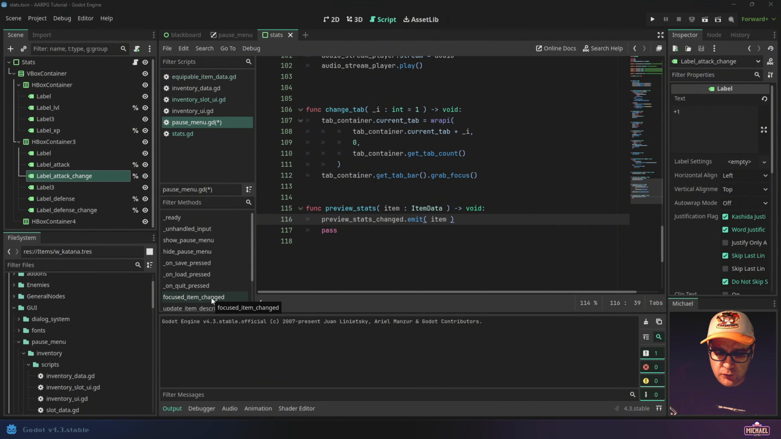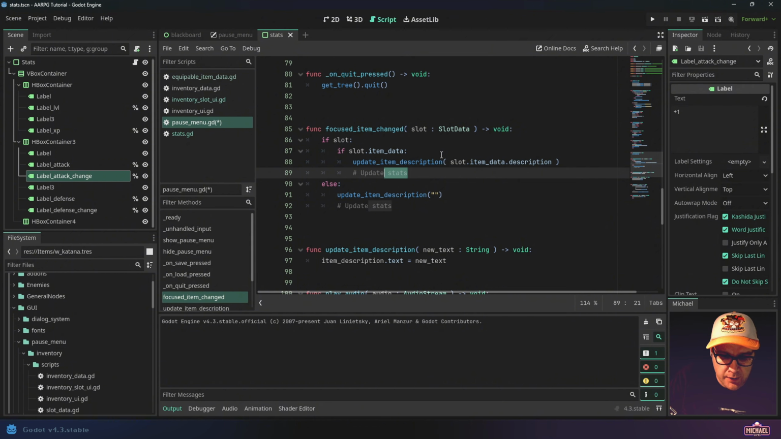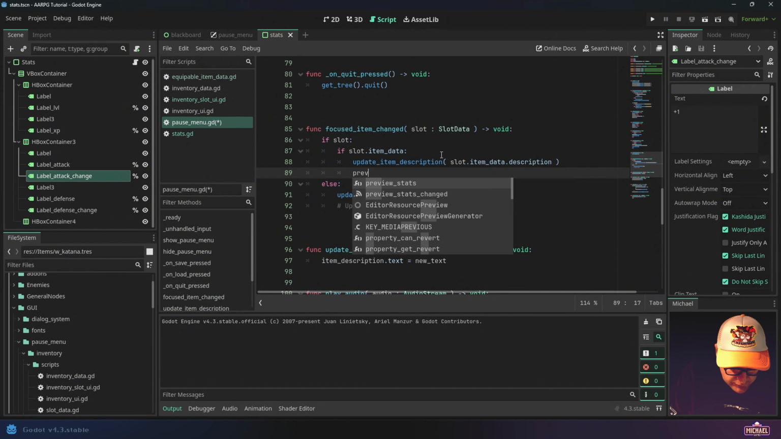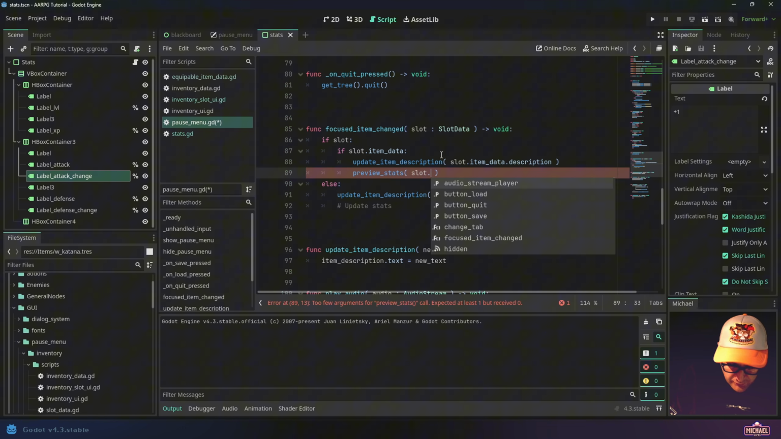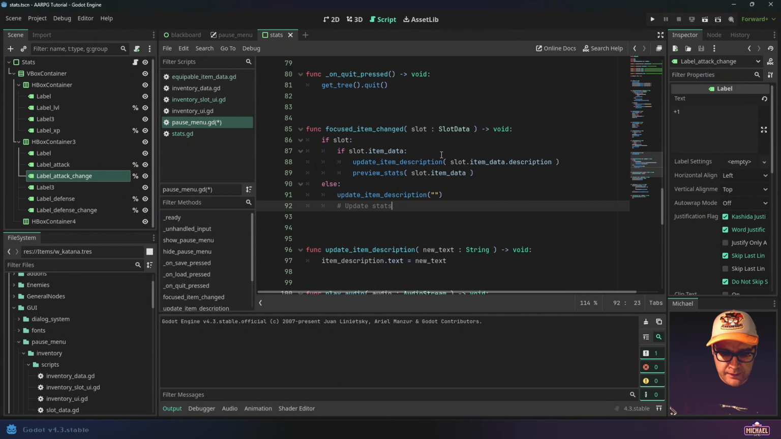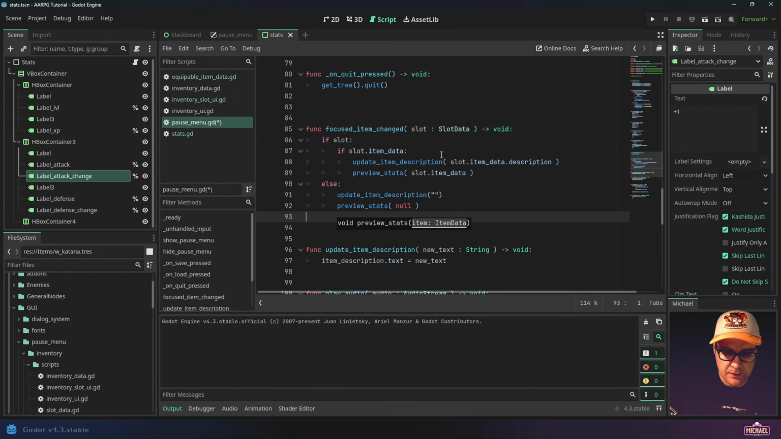Now let's look where do we need to emit this signal? Let's look at our focus item changed. In here, remember we made this comment earlier that we want to update our stats. So here we'll call preview stats. And then the item that we want to pass in is just in our slot. So we'll say slot.item data. And then down here, when it's null, we'll call preview stats. If the slot itself is null, then we won't actually have an item data. So we'll just pass a null value just like that. Okay. So there's our two places that we'll call the preview stats from this function.